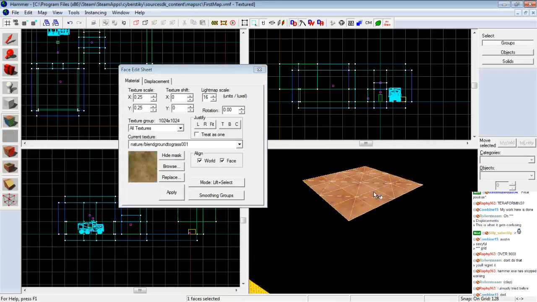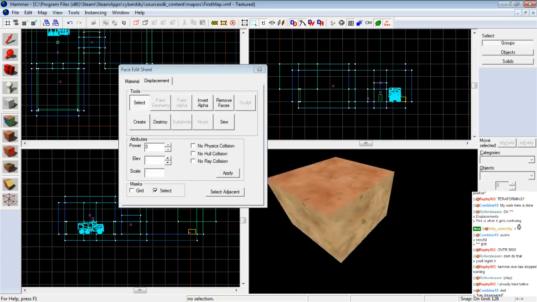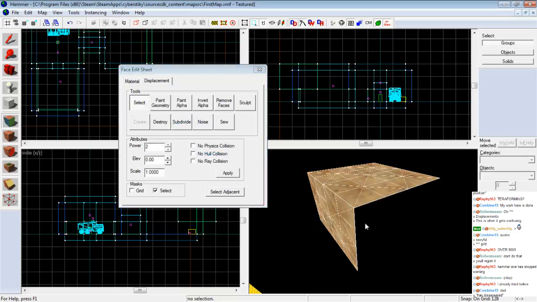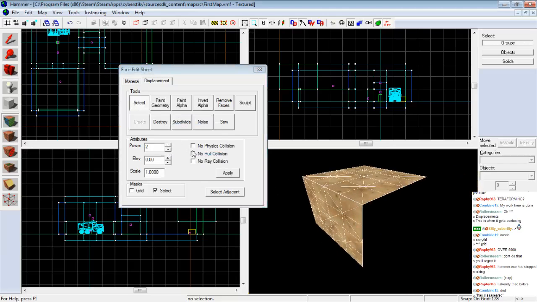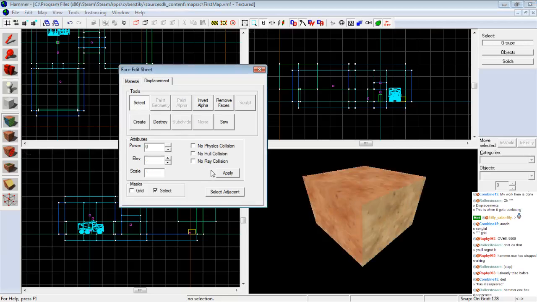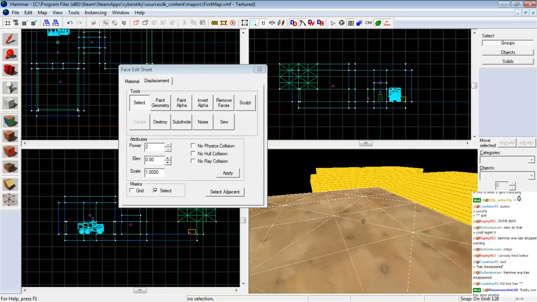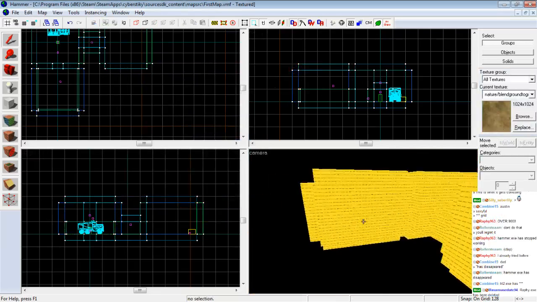I can undo this by destroying the displacement, making it back into a normal face, and the block comes back. I can choose multiple faces when I create a displacement, and those will stay, but everything else will disappear. The reason it does this is that it affects the lighting, basically. If I chose every face on this and made it a displacement, create displacement, this would look really bad. Actually, I can get rid of this now that I've used the example. So delete. I'll go back in here.